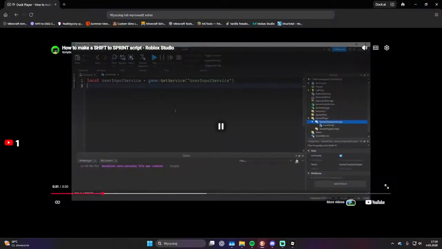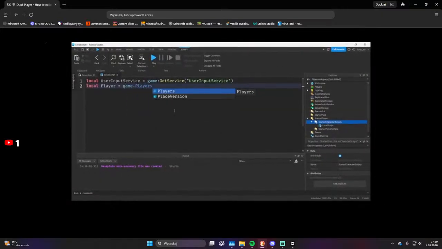Then you want to get the local player. Local player equals game.players.local player.